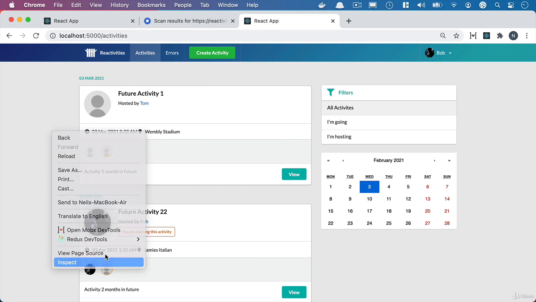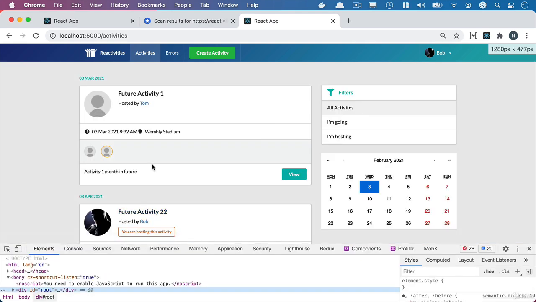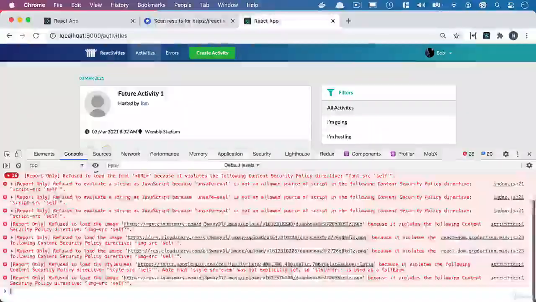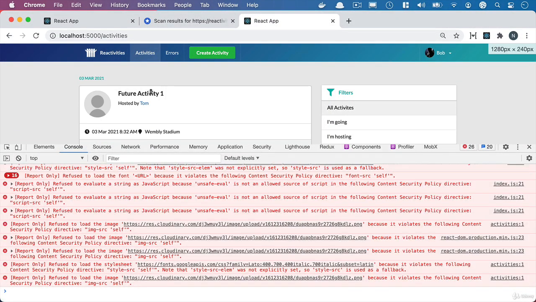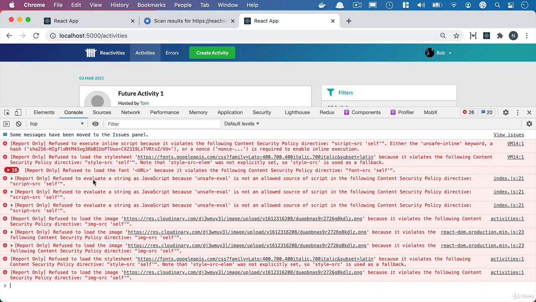But what we'll find, if we go to our console and take a look and see all of the different errors that we have, and this is coming from our content security policy because it's in report only. Now we need to take a look at all of these different things and specifically allow them because we trust the source that they're coming from. And we'll take a look at these reports in the next lesson and resolve them.